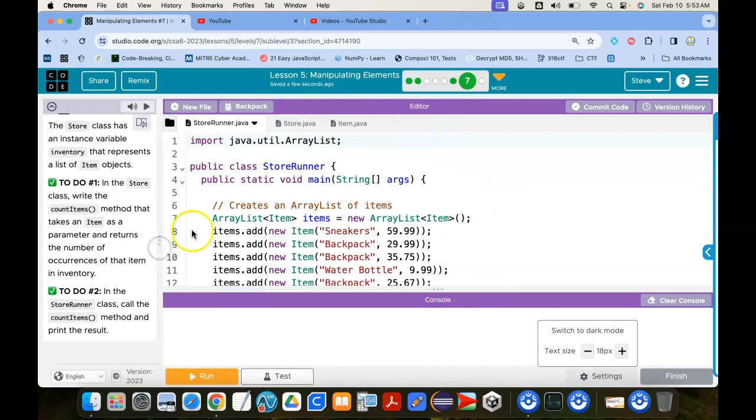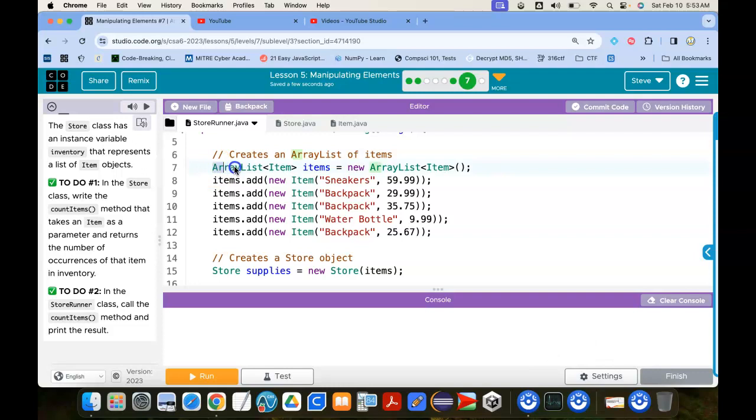So in the store runner class, we are creating an array list of item objects called items, and then we are adding to that items array list these item objects. And it appears that they have a string, which is a what it is. So sneakers, backpack, backpack, water bottle, backpack. Huh. And then that's probably a price, which is a double, it looks like.